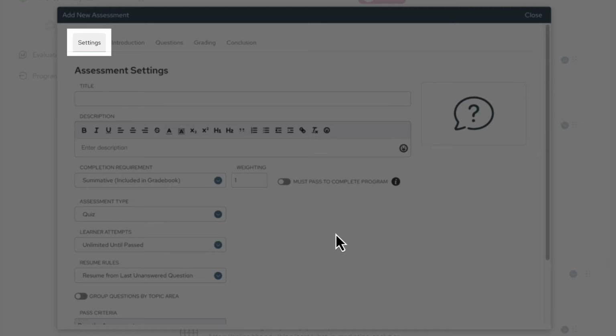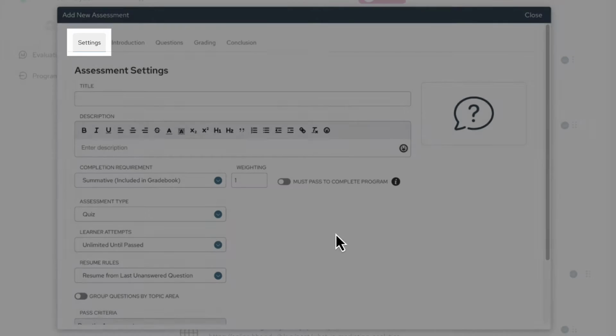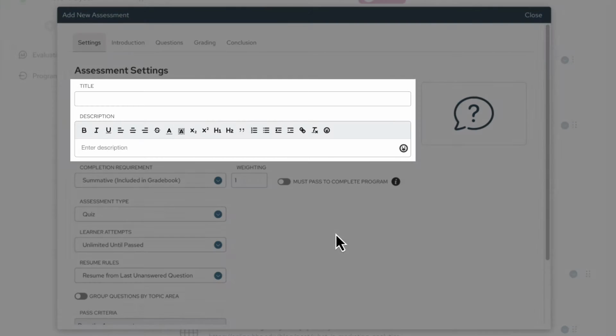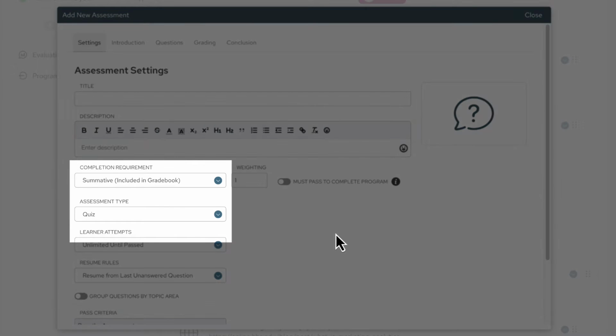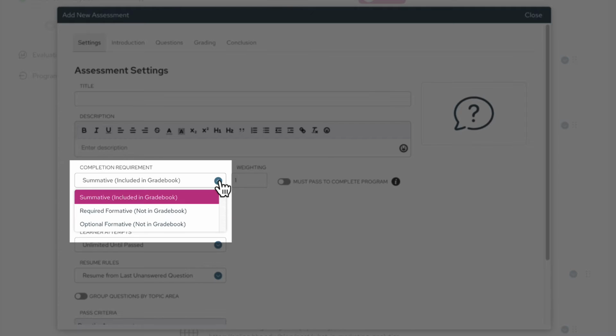The Settings tab contains the main configuration for your quiz. The title and description will appear on your program content page. For the completion requirement, you've got three options. Summative means the quiz score contributes to the participant's overall program through the gradebook. This option only appears if you've enabled the gradebook for your program.